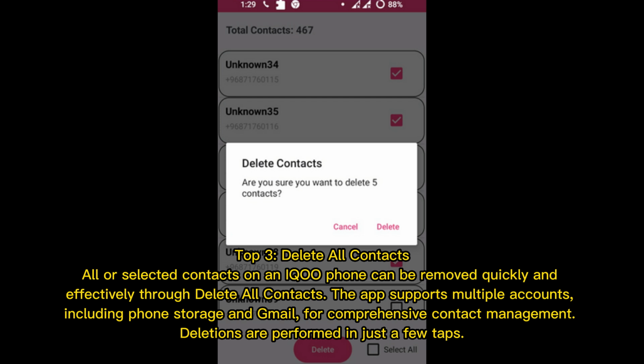Top 3. Delete All Contacts. All or selected contacts on an iQOO phone can be removed quickly and effectively through Delete All Contacts. The app supports multiple accounts, including phone storage and Gmail, for comprehensive contact management. Deletions are performed in just a few taps.